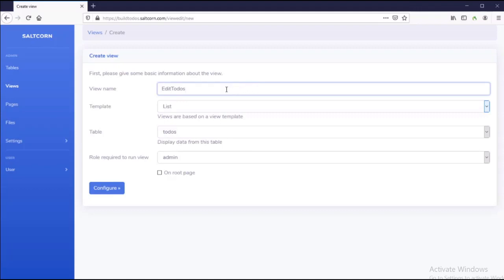Every view is an instantiation of some template. In Saltcorn, a view is this: a view template applied to a table with some specified options. There are a couple of view templates built in, and then you can get more by installing plugins. Here, I'm going to show you how to use the edit view template applied to the to-do items table. And again, I make this view available only for logged in users.